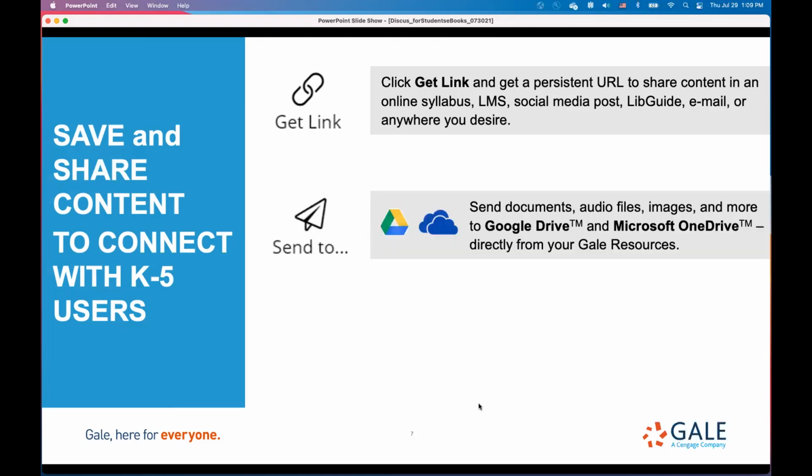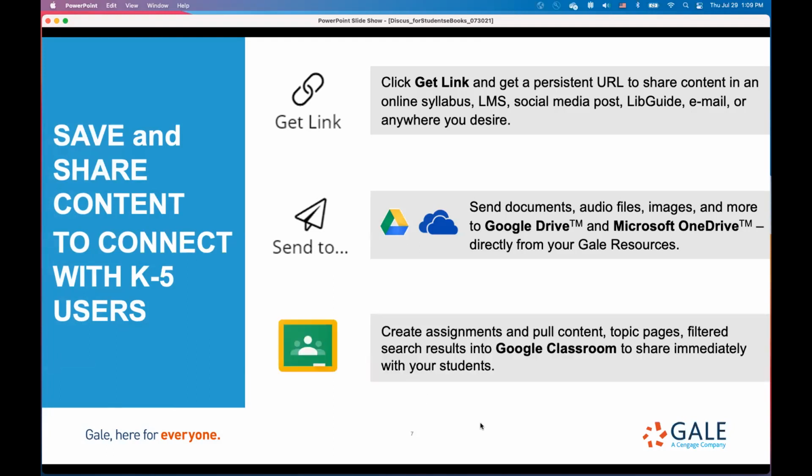You can do that using GaleLink. You can also send information and documents directly to Google Drive and Microsoft OneDrive from your Gale resources. If you are accessing any other Gale resources that have multimedia, for example, Biography, Opposing Viewpoints, or Elementary, you can also send files, images, and more to both Google Drive and Microsoft OneDrive.